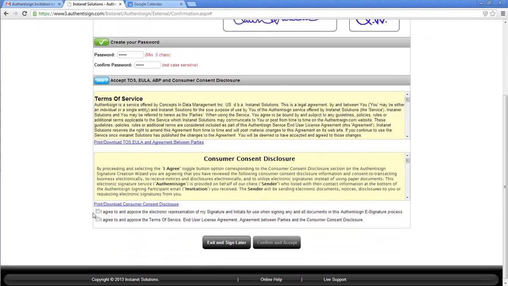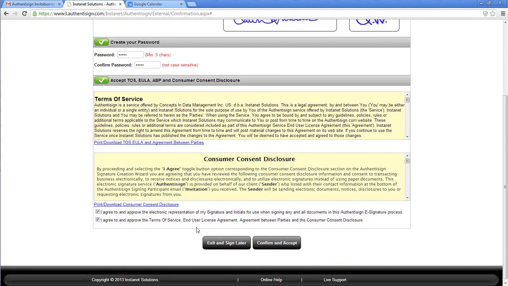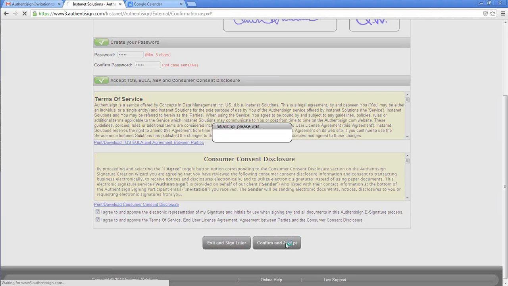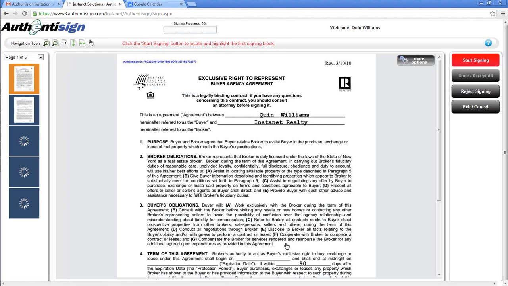They will be prompted to agree to the terms of service and consumer consent disclosure. And at the bottom third of the screen center, click on Confirm and Accept. They are confirming their Authentisign profile and accepting the terms of service and consumer consent disclosure. They will now be presented with the documents. They will now click to accept the signature and initial blocks, or they can certainly reject the signing. That is an option of theirs as well.